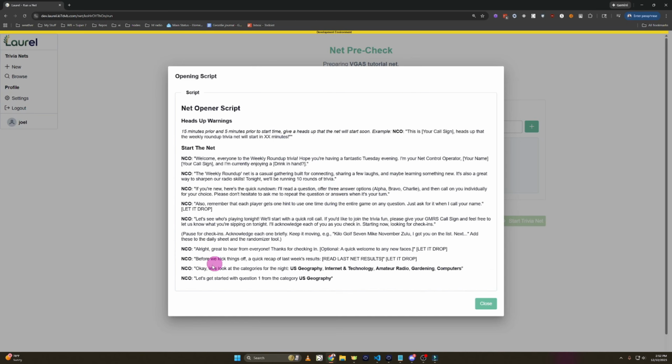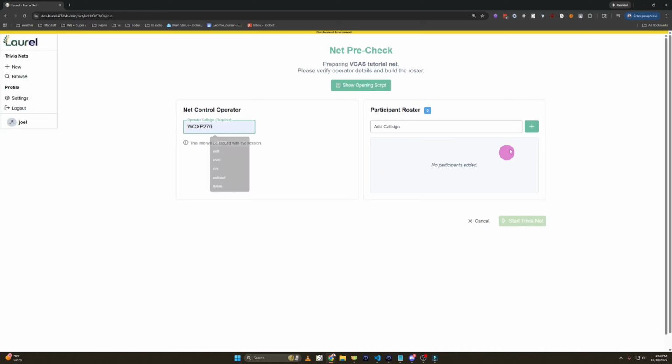By the way, down here at the bottom, it'll say, okay, let's look at the categories for tonight. This is automatically, dynamically generated based on the categories that you define with the net, which is pretty cool. If you close this, you can always reopen it here. So let's go ahead and add our call sign. Let's do our check-in. This is ASDF. This is QWER. Add all of the different participants and then click on Start Trivia Net.